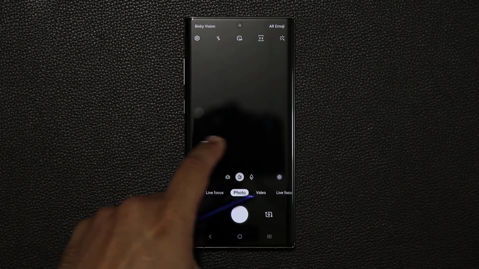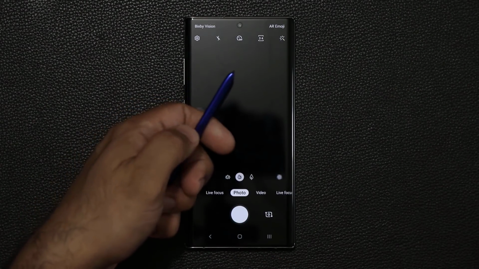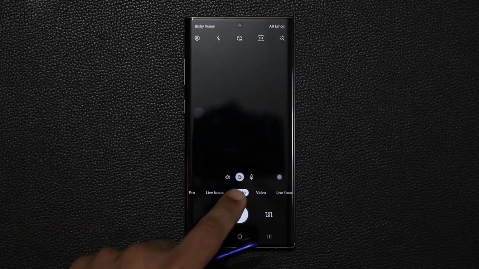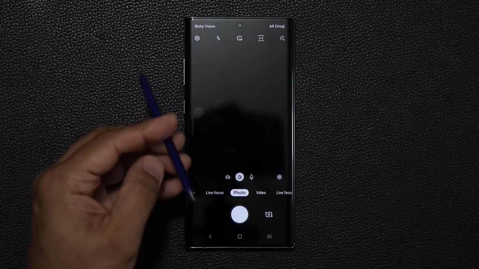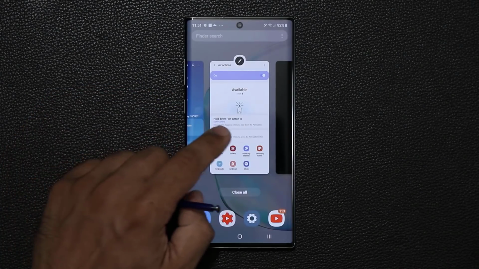And look at these photo and video modes. I can switch between these with the app, with the S Pen. Press side, so I went to video. Press side, now I went back to photo. So those are the air actions and the remote control functionality for the S Pen. Let me go back here for a second.